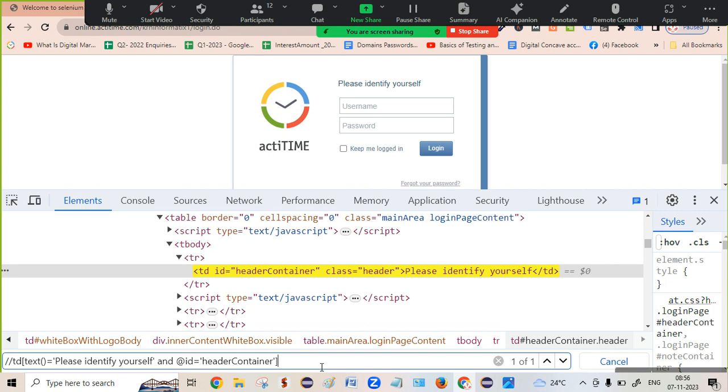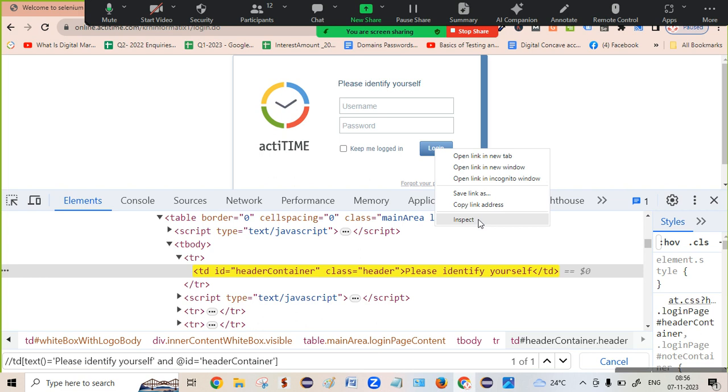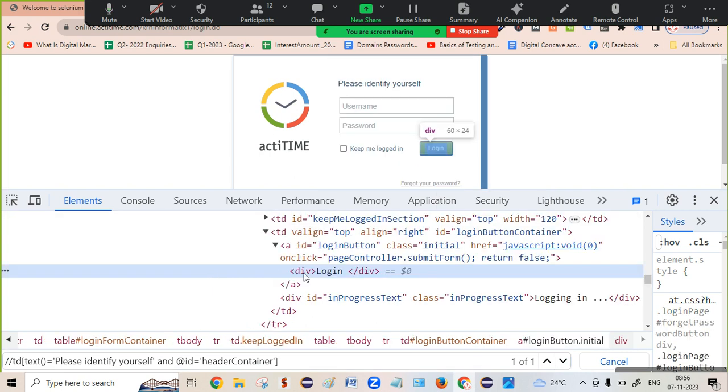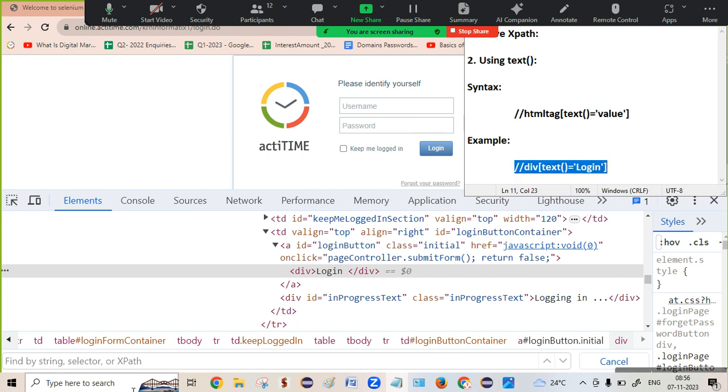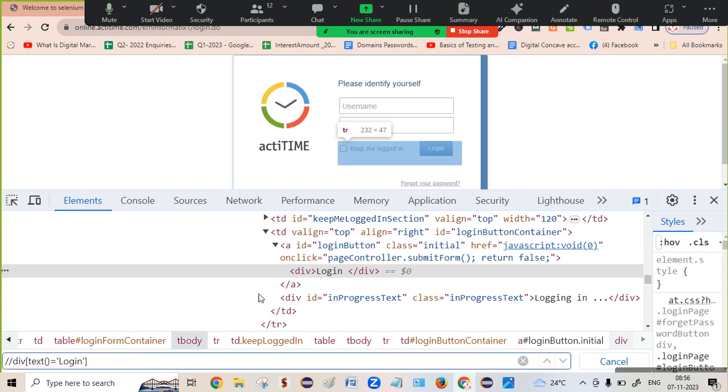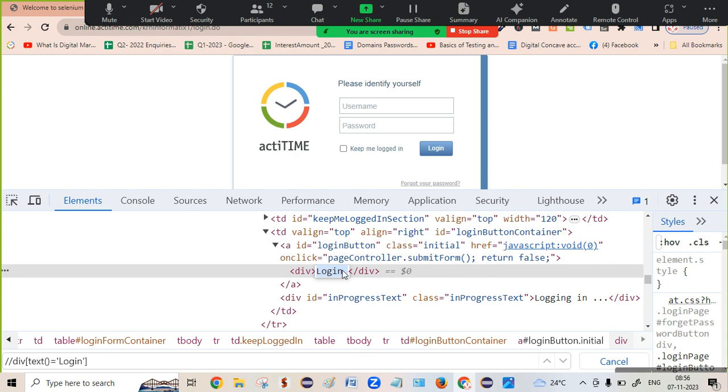Okay, next, my goal is to identify this login button. How to identify this login? Right click, inspect. Okay, this is the source code. Can you tell me what is the XPath? // div, text function is equal to login. But everything is correct, the complete XPath is correct. When I put that, it is not showing. Why? What is the reason? Why is it not showing, guys?